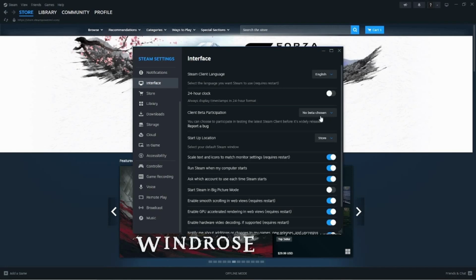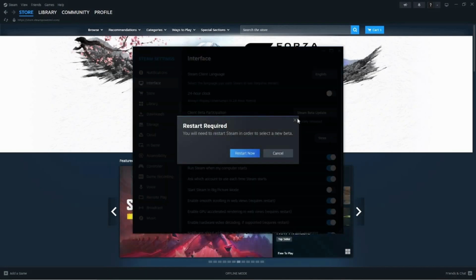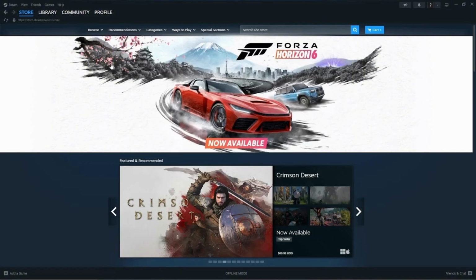Now look for the option called Client Beta Participation. Click on the drop-down menu next to it and select Steam Beta Update. After selecting the Beta Update, click the Restart button. Steam will restart automatically and install the latest beta client if an update is available.